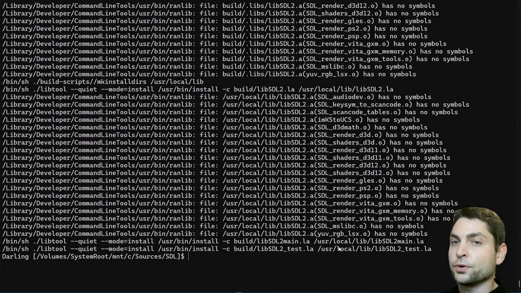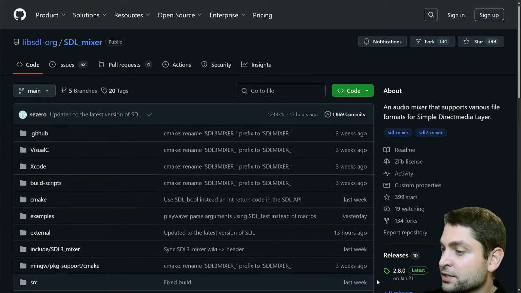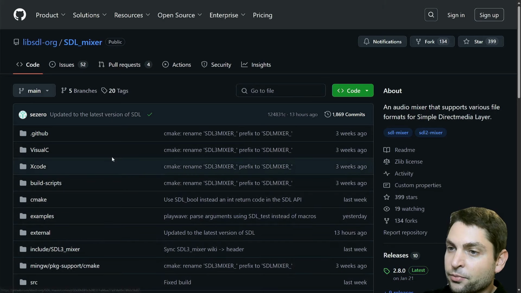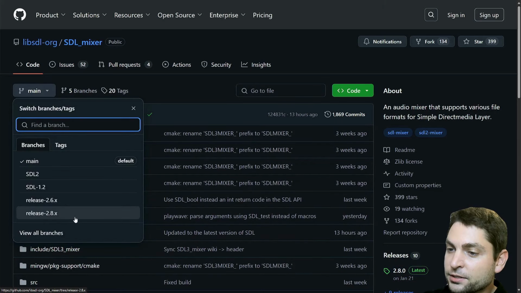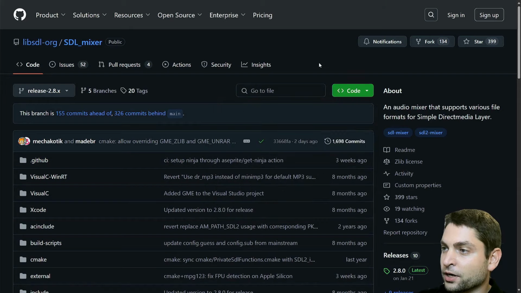Now with SDL2 installed, the only additional package Doom needs is SDL2 Mixer, which is like an SDL extension for audio mixing. So we will need to install this one as well. And since audio doesn't work anyway, I will just briefly go through it. This is the SDL Mixer GitHub page. The latest release is 2.8. So let's find the branch, release 2.8. Copy the Git link, here it is, and back to Darling.